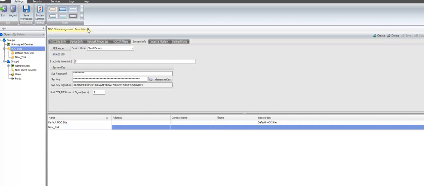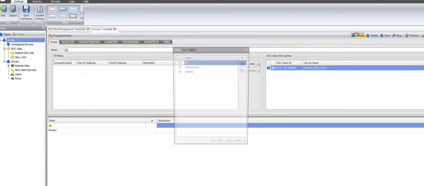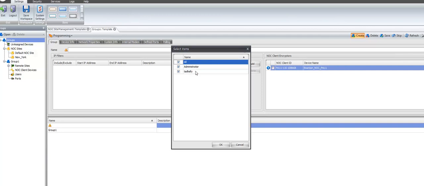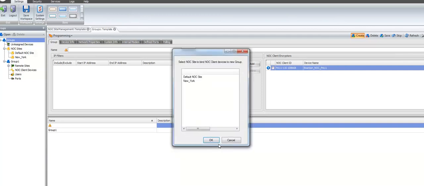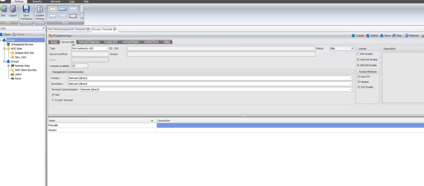Okay. Then what we can also do is if we double click groups, we can add a remote group. So we have to create a group, and it'll say what users would you like to have associated with that group, which head-end NOC group. I can just select one, or I can select both. So I can say New York, and the name of this group can be my firewalls.